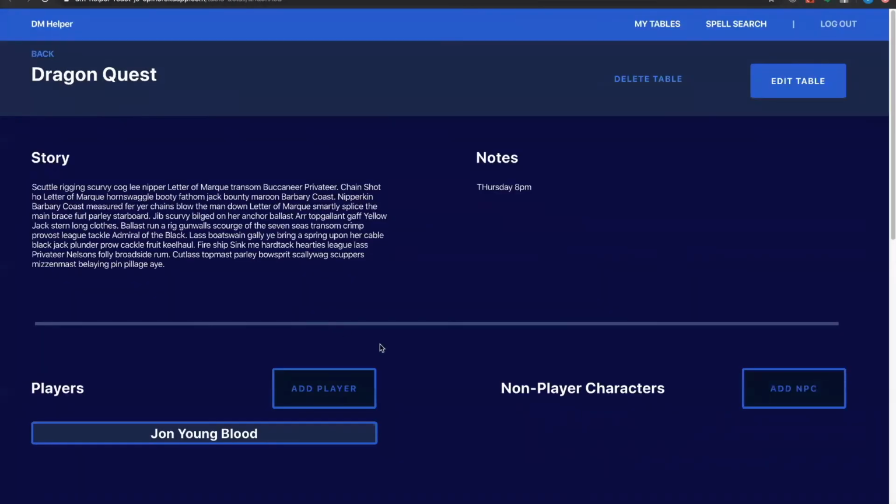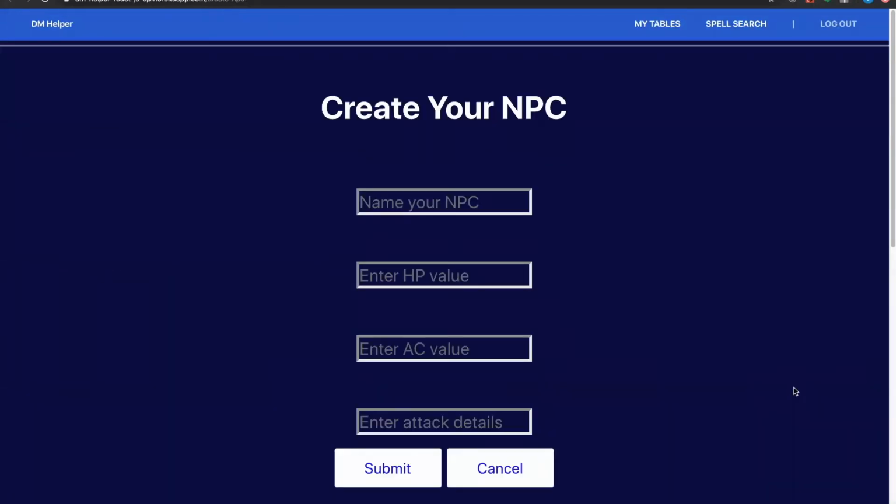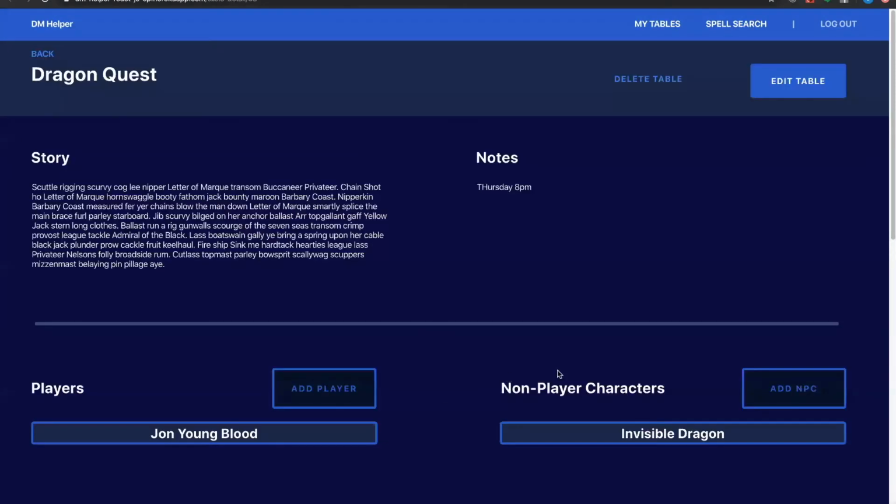I go back to the table and go to non-player character. John Youngblood loves to fight dragons, so I'm going to make an invisible dragon. We also have HP, armor class, and details. So HP is going to be 100, armor class 10, and details can't be found, because it's an invisible dragon. Go ahead and hit submit, and see it updated.